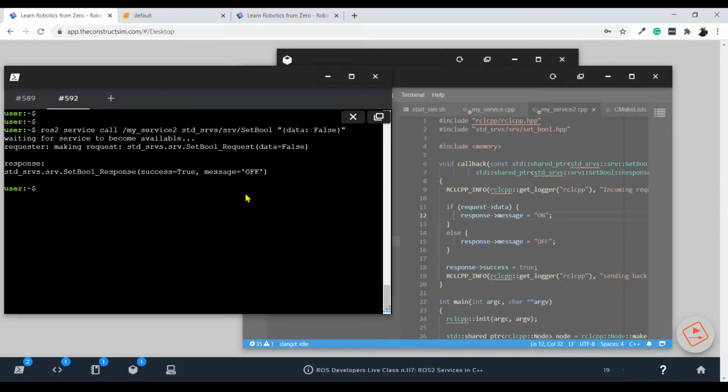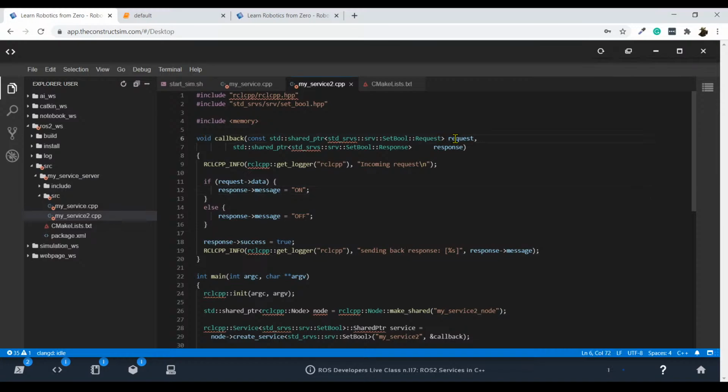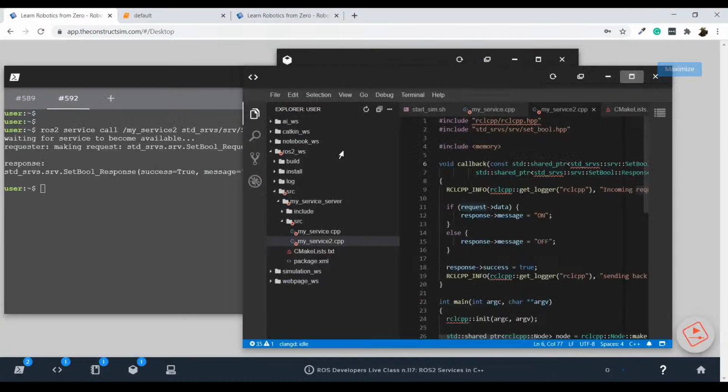Okay, so I wanted to very quickly show this example so that you can also see an example of services, which also have the request part of the message. Okay, does this make sense? All right, guys, so yeah, we are done.